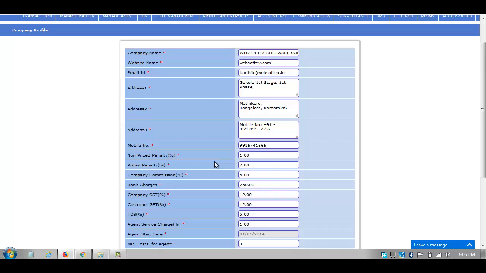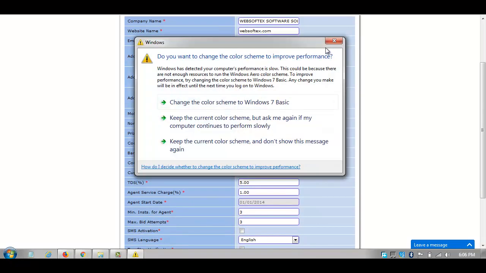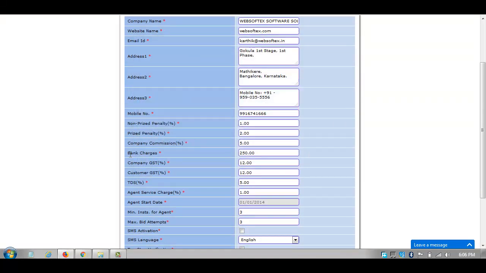For that you need to enter the penalty percentage you need to collect. Then the company commission, what is the company commission you are taking, that one you need to enter. Then you will get the bank charges. In bank charges, if a customer pays you by check, and that check is bounced or returned, what is the amount you are going to collect from that customer? That one you need to enter.